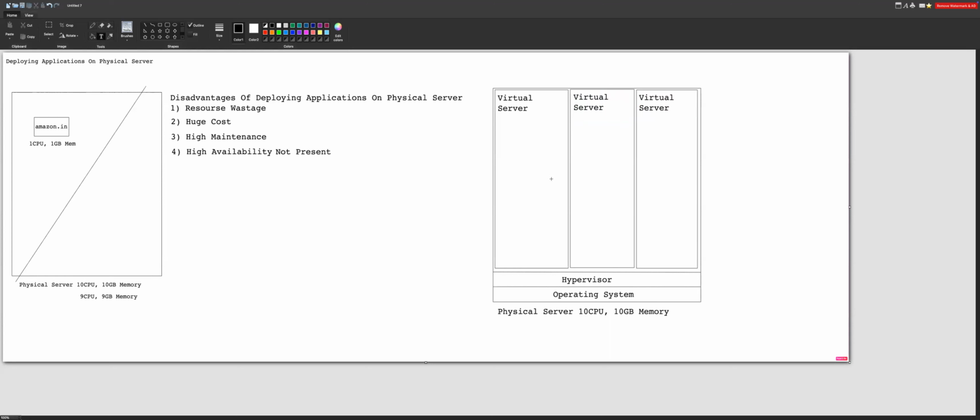Sorry, let's think each virtual server is allocated 3 CPUs and 3 GB memory. How much CPU and memory is there on the physical server? 10 CPUs and 10 GB memory. Out of those 10 CPUs and 10 GB memory, 3 CPUs and 3 GB memory is allocated to them. Something like this.